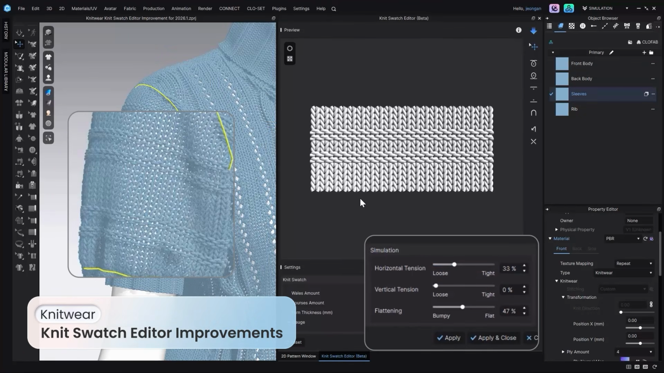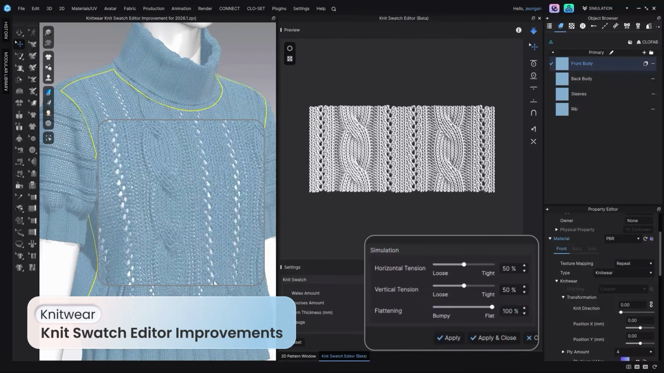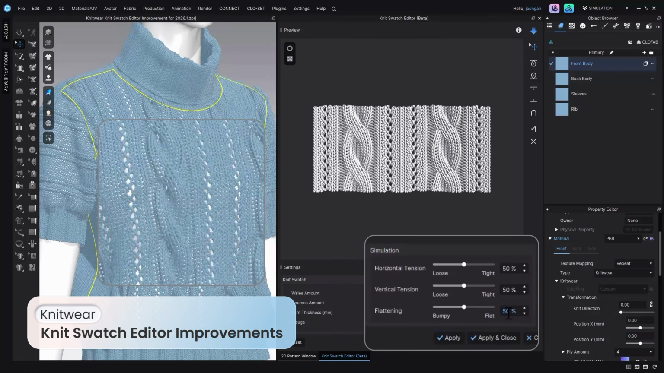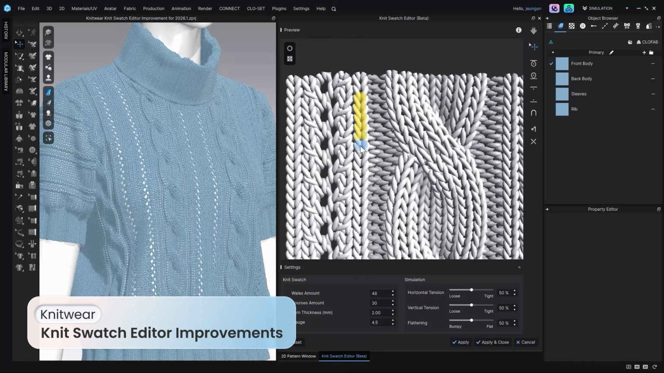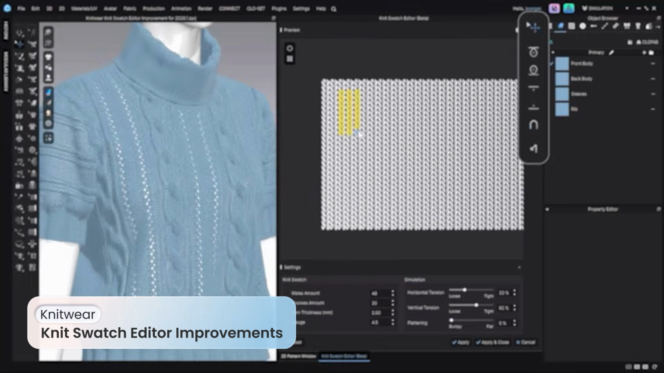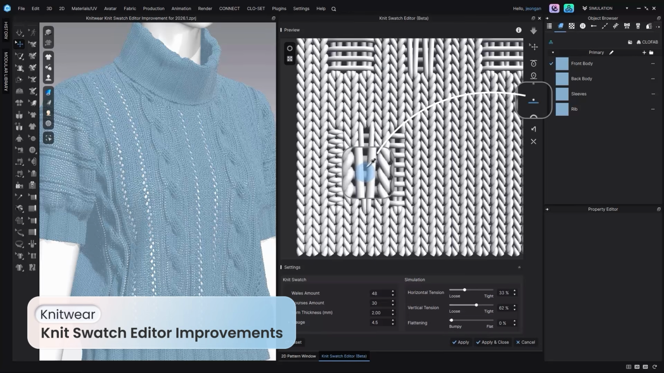Expanded simulation controls let you fine-tune horizontal and vertical tension for directional shrinkage, and adjust flattening to emphasize or soften the 3D look of cables and tucks. With the new Select Edit tool, easily select stitches, rows, columns, or wales to copy, paste, flip, and move. Switch tools instantly with the Tab key, and reapply styles using the eyedropper.